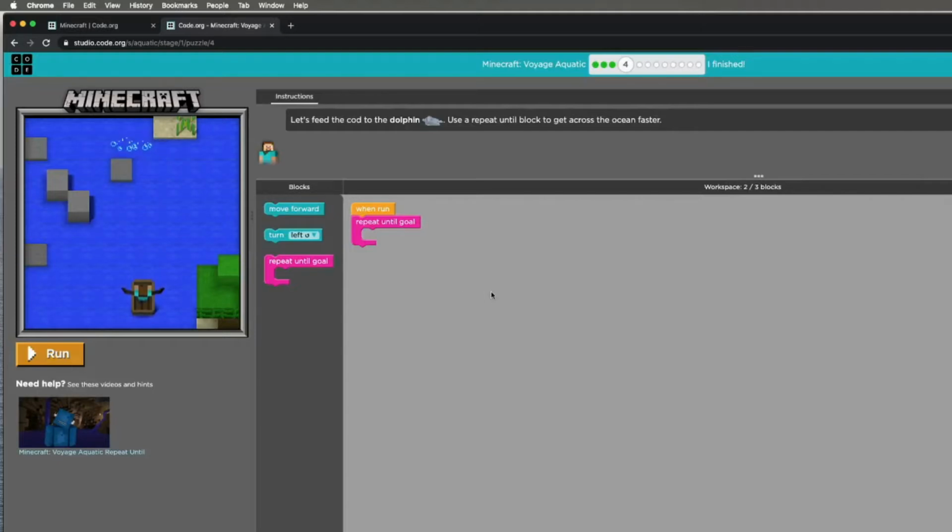So you have 2 blocks in the workspace, the first is when run, and the second block says repeat until goal. It is almost similar to what we did in puzzle 3. The only difference you will find here is that you have a new block called repeat until goal. So the goal here is to feed the cod to the dolphin. You have the cod already from the previous puzzle. Now you need to feed the dolphin.